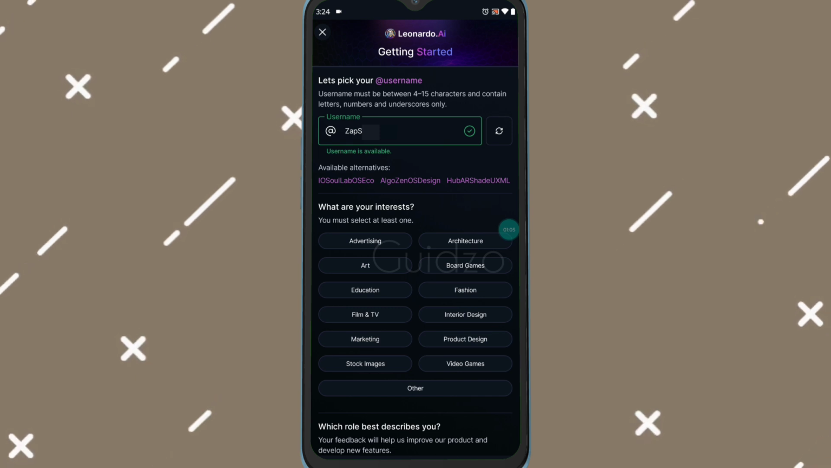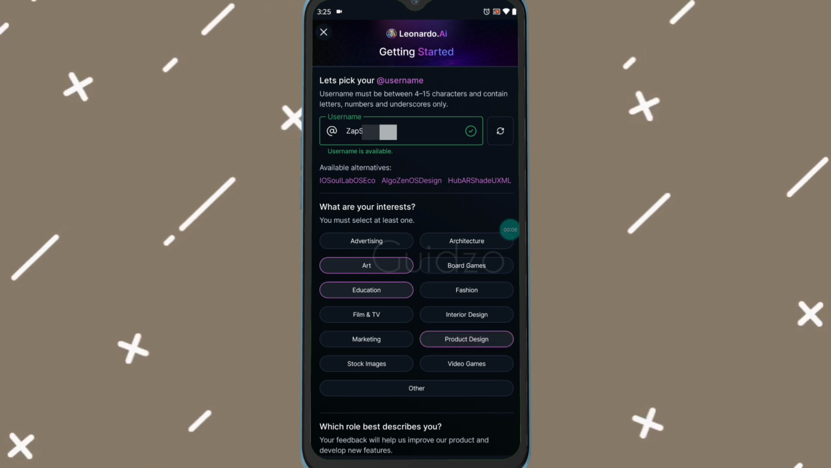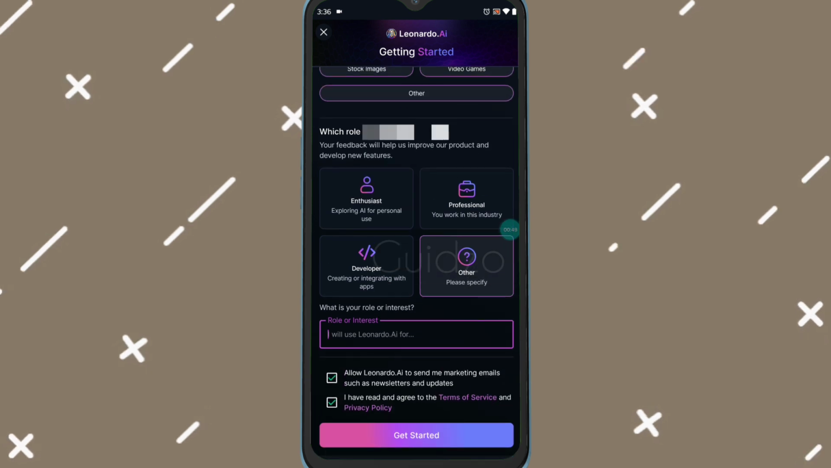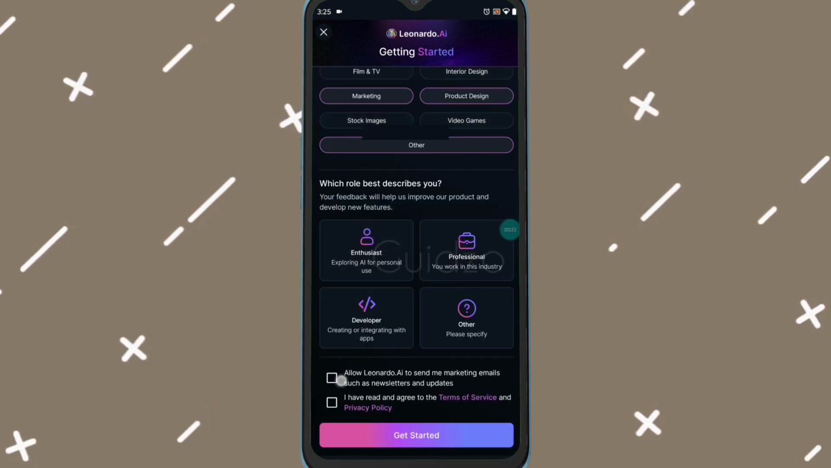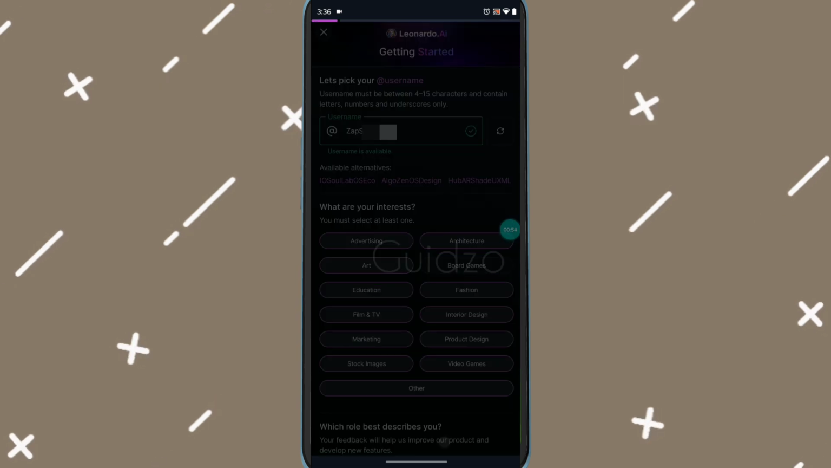Then choose your interests. You can select anything you want and tap on allow at the bottom. Finally, click on get started and that's it. Your Leonardo AI account has been successfully created.